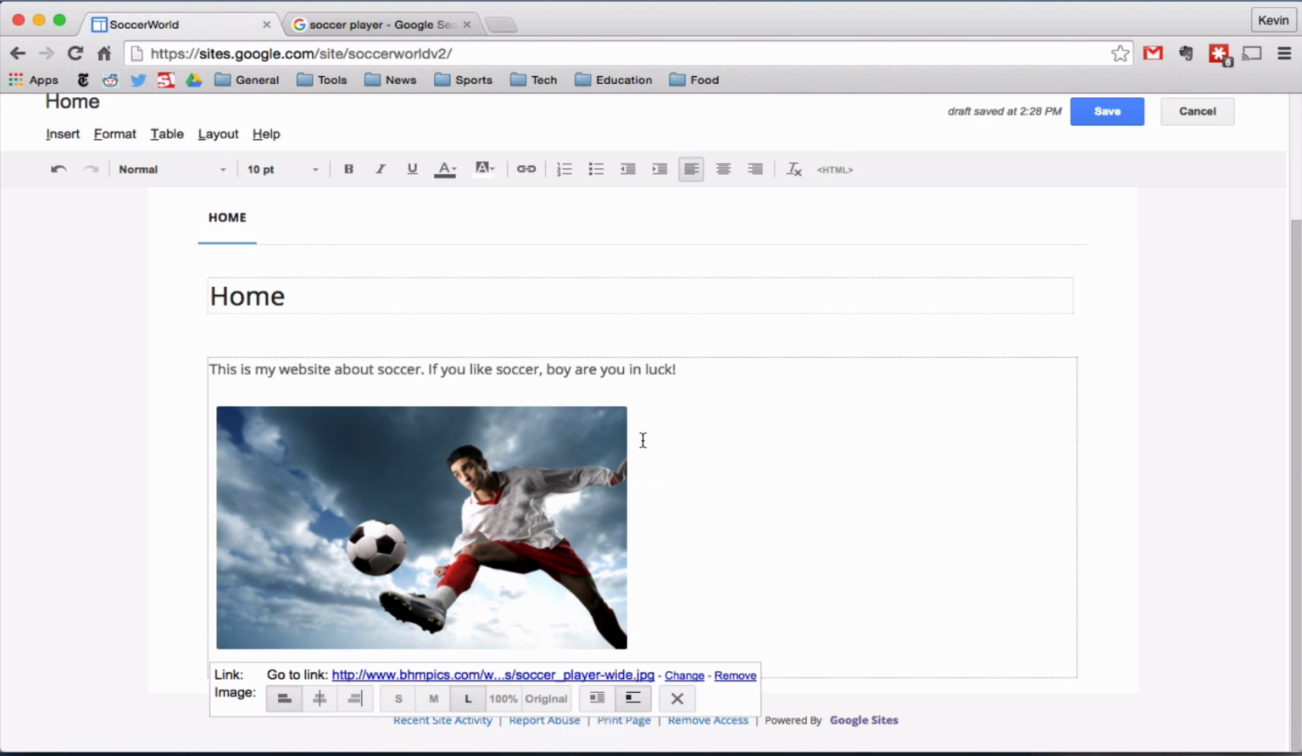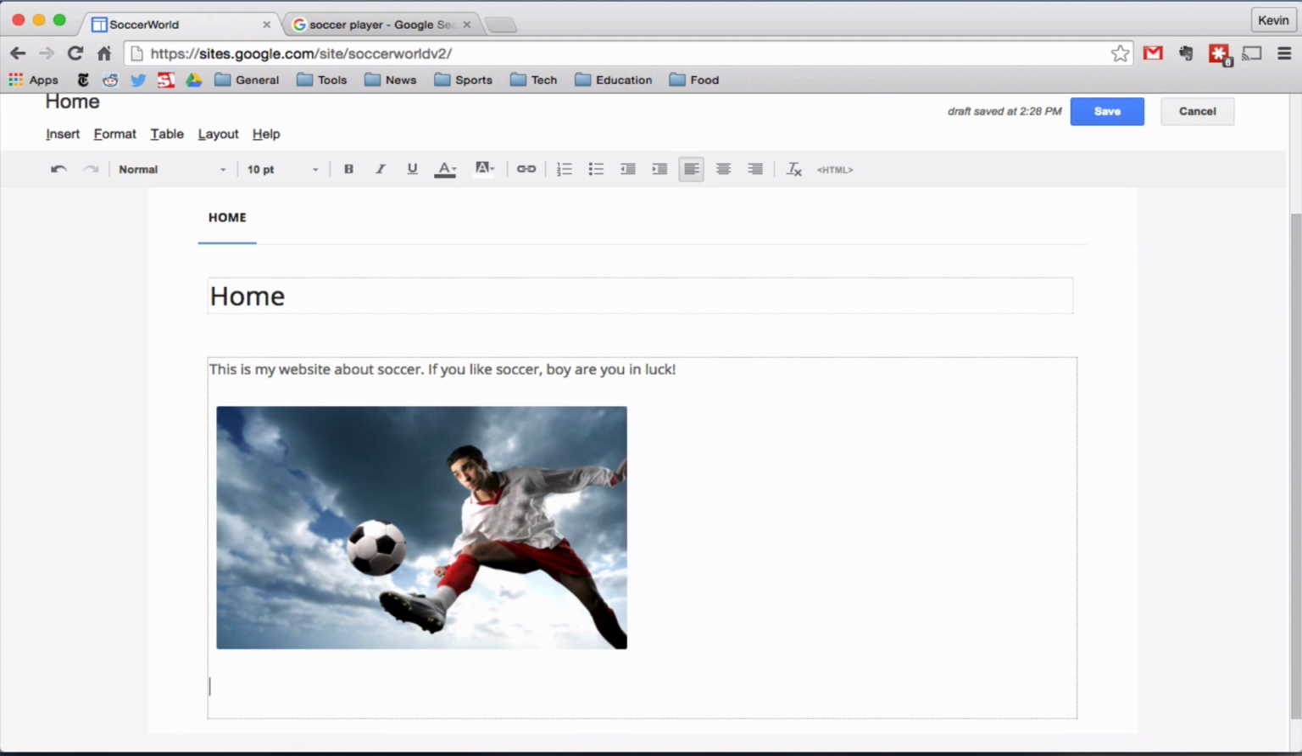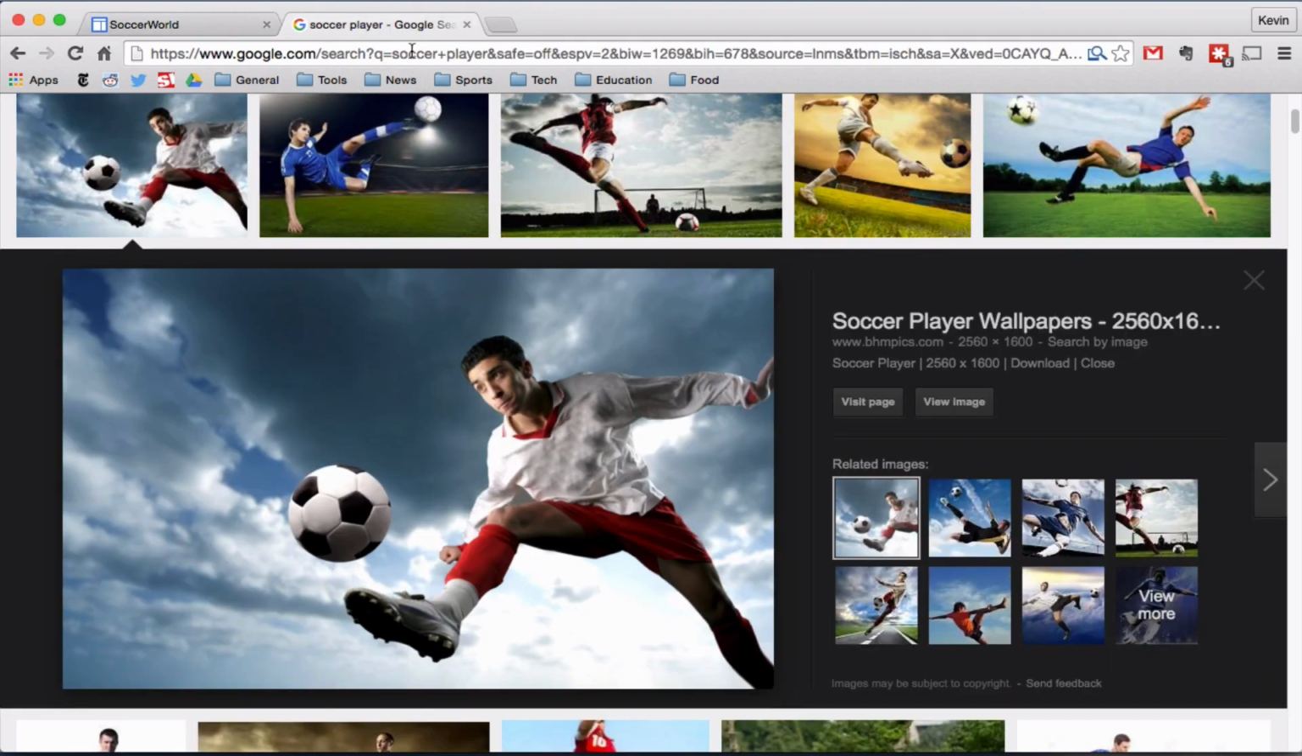And if the text is wrapped, then when I press enter, it will go down here, and I could put text on the side of the picture. But I am just going to keep it like that. And if I click down there and go to the next line, I can put in a link too. I could link to any kind of page that I want.